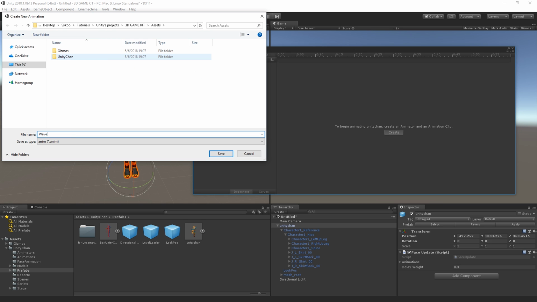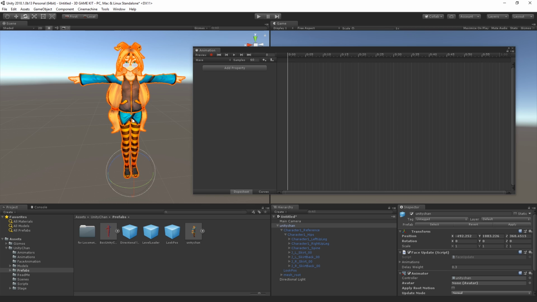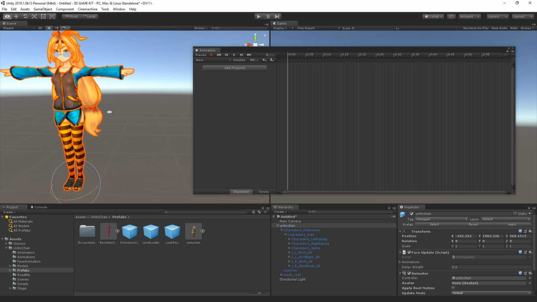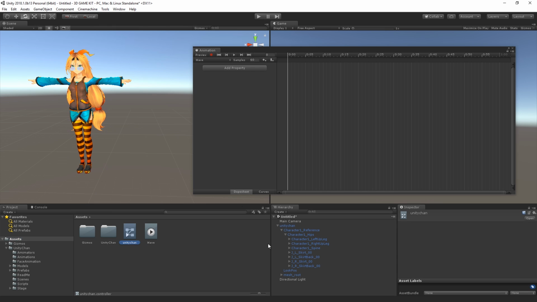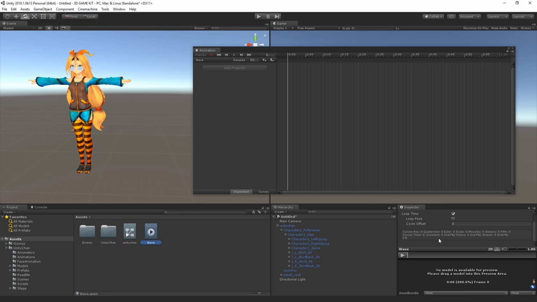And we can actually call this one wave, so that we have a little wave animation for Unity Chan right here. And if we go to the assets folder, you can obviously see wave and also Unity Chan, which is going to be the animator root, so that we can use it with the animator toolkit if we actually want to, but we're not going to do that because we're going to turn this into the legacy system.